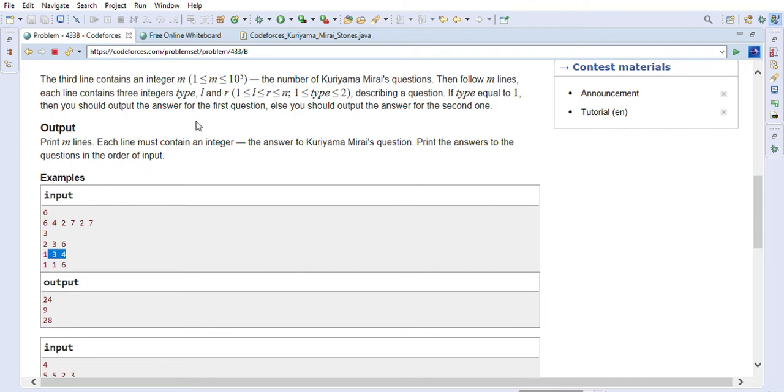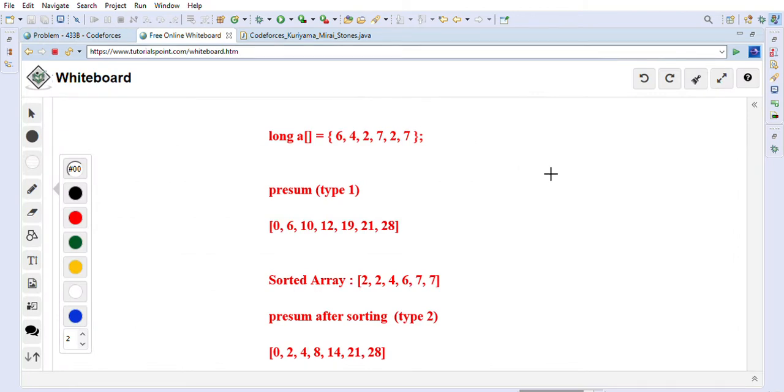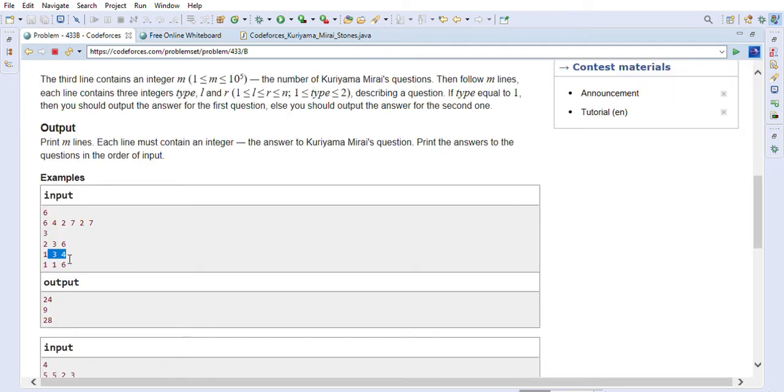So if L is 3 and R is 4, let's just write it down here. Type 1 problem where left is 3 and right is 4. So we will go to the 3rd and 4th positions here, 1 2 3 and 4, and we will do the summation of those. So 2 plus 7 is 9. So in this case we will return 9 as the answer, as you can see.